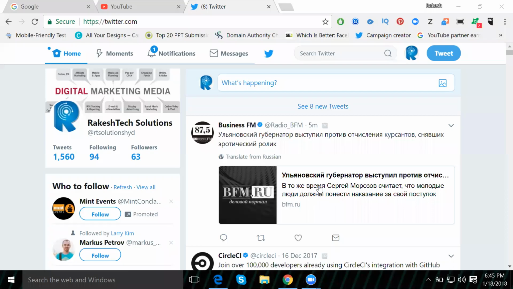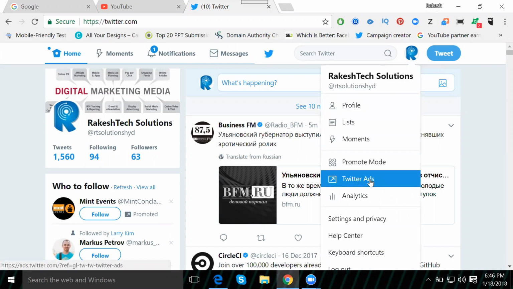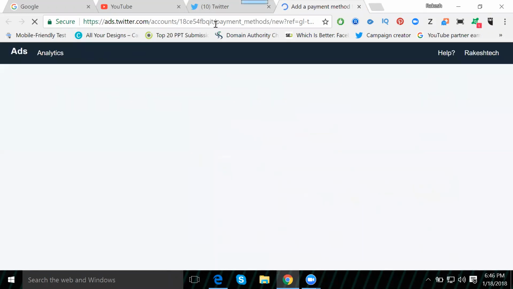So today we discuss the Twitter ads. Now I'm opening twitter.com. There are two ways we can open your Twitter ads. One is to open it like this, Twitter ads is the first one. See this: ads.twitter.com/accounts, something like that.